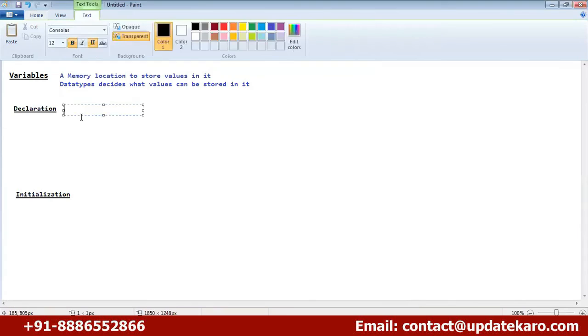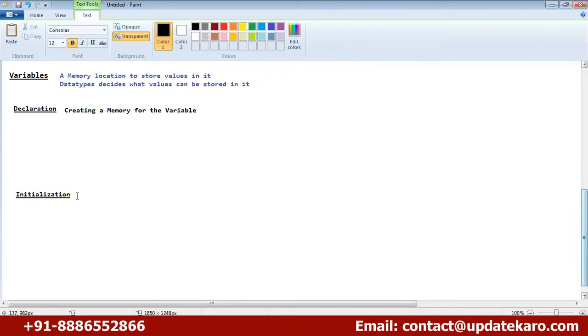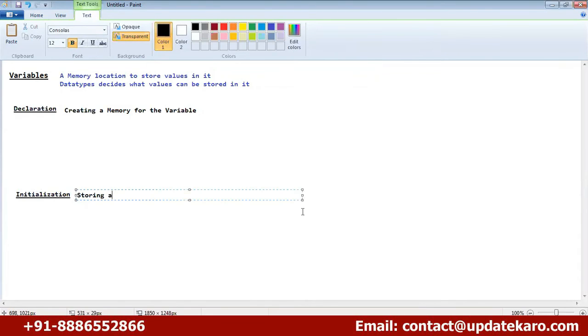Declaration means creating a memory for the variable. Initialization means storing a value to the memory location.